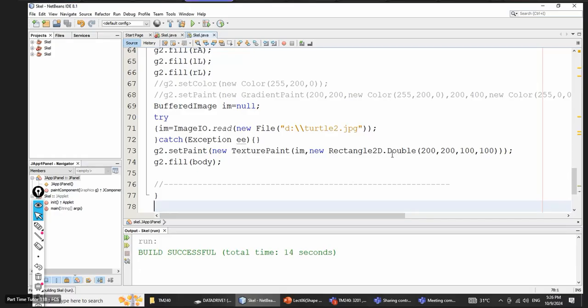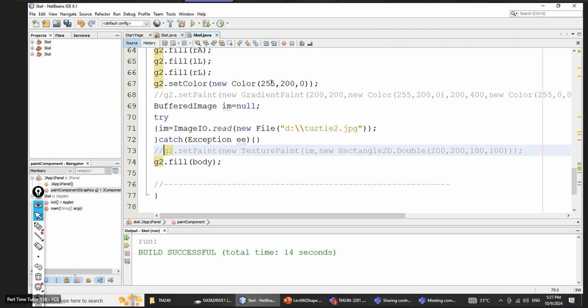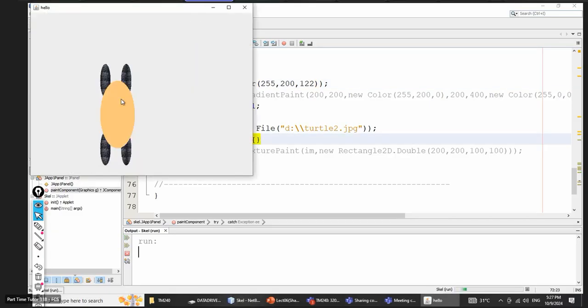So for the body, you can fill it with an image, with a texture paint. Here we are using a texture, but we can also fill the body with a solid color. Let's make it 255 for the red, 200 for the green, and 122 for the blue. We can try this. So we are now using a solid color.